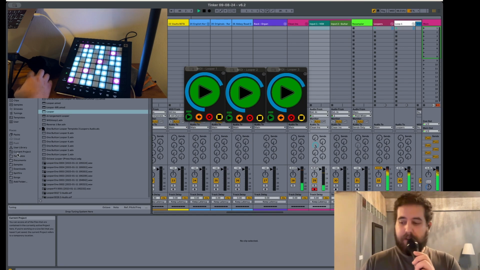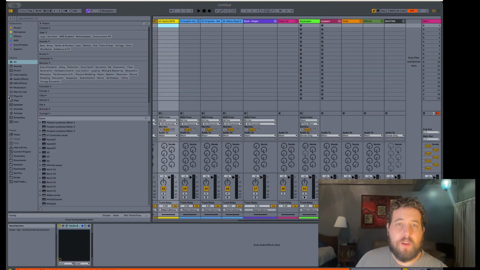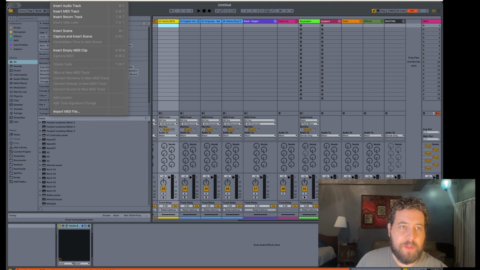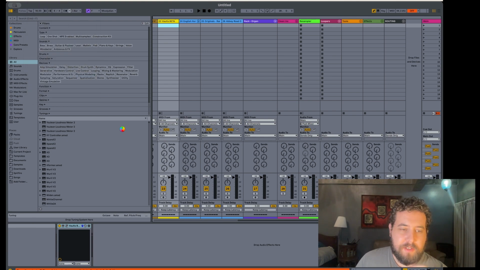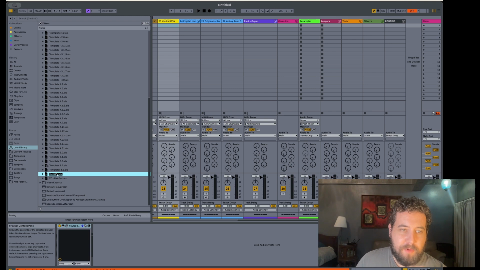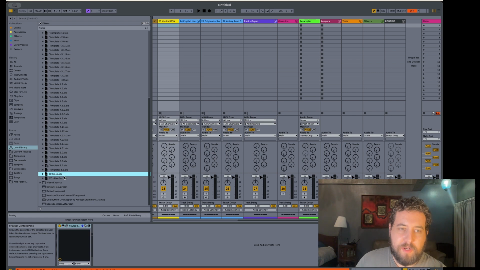So that is how you get this stuff going. All right, and the very last step I did not mention before is that when you're done with your template, you want to go up to File, and go to Save Live Set as Template. And when you do that, it's going to load, but then you'll be able to name your template. And then when you're ready to use this by default, you go ahead and right click, and set default live set. And then you're good to go.